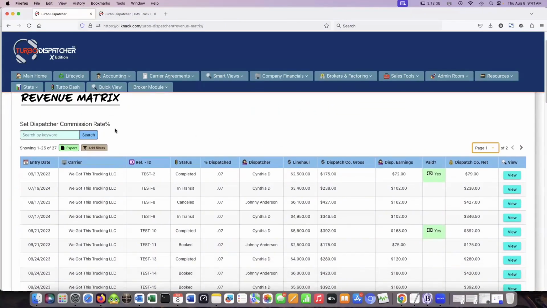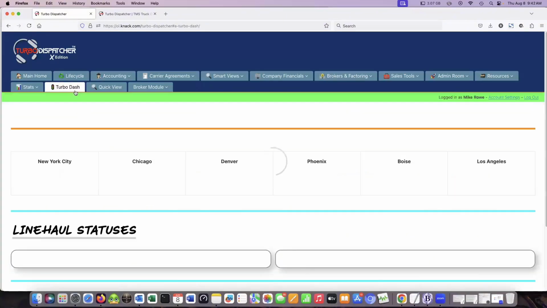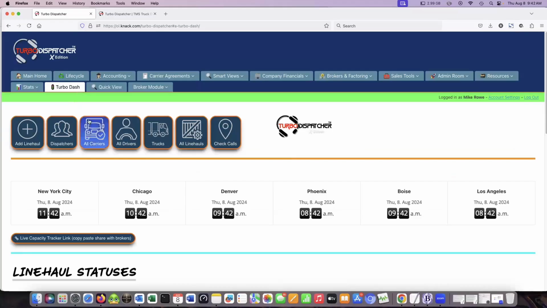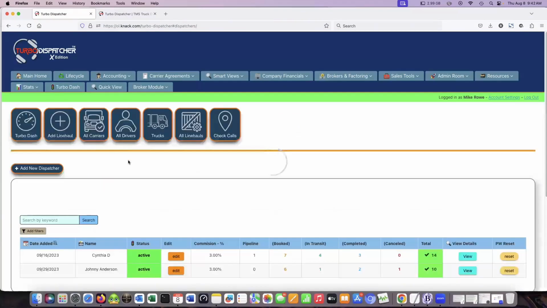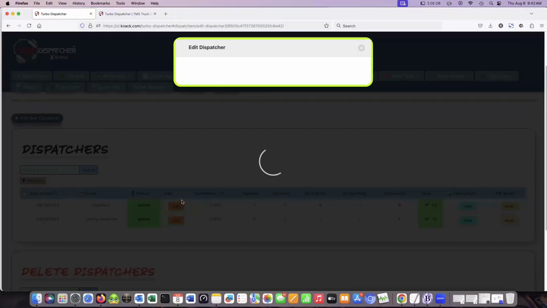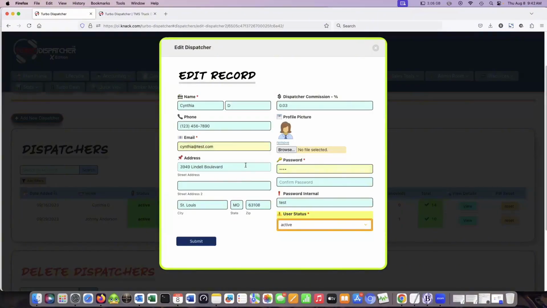Set dispatcher commission rate. So do you pay your dispatchers a percent or a flat rate? Percentage wise, some are on 5%, some are on 3%, some are on 8 or 6%. Different vehicles, different percentage. Okay, so here in the dispatchers, you can see the commission rate, so you can set that to whatever you need, of course.